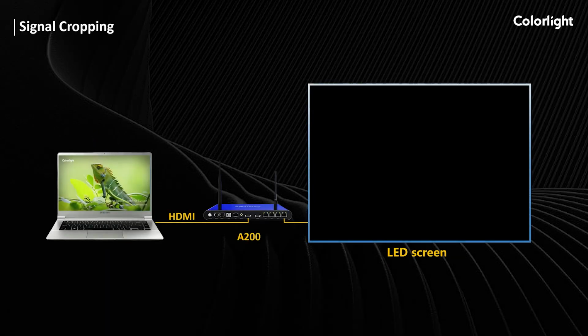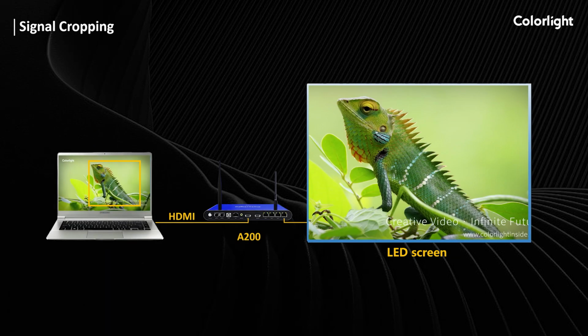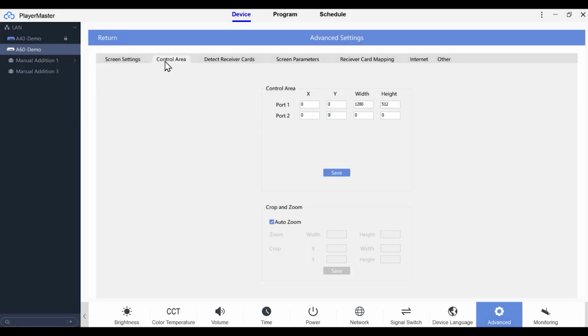How to crop the sync signal while performing adaptive scaling. Go to Control Area and deselect the Auto Zoom checkbox. Enter the X coordinate, Y coordinate, width, and height next to crop according to the target position and coverage of the HDMI sync signal on the screen. Enter the resolution of the screen next to zoom.